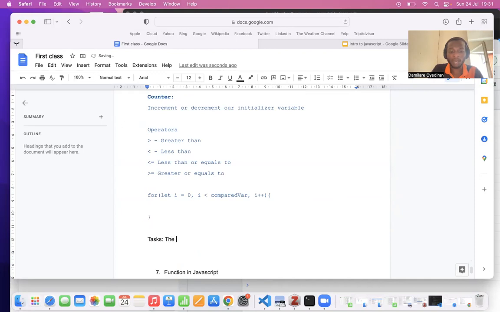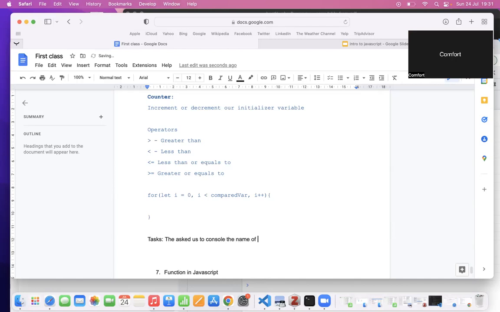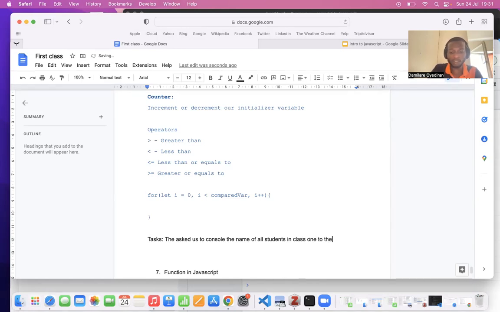Remember the school asked us to console the name of all students in class 1 to the terminal using a for loop. So what the school is trying to ask us, the school gave us a register of the names of students in class 1.